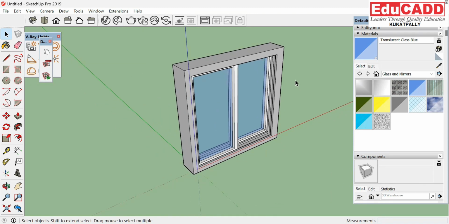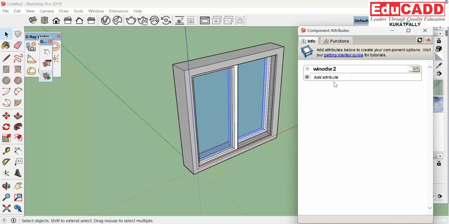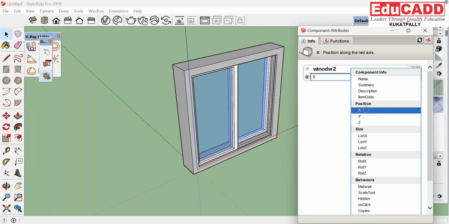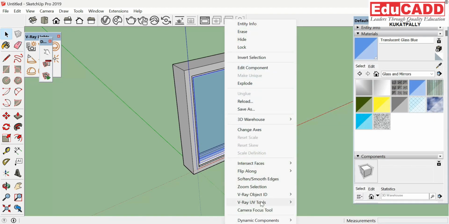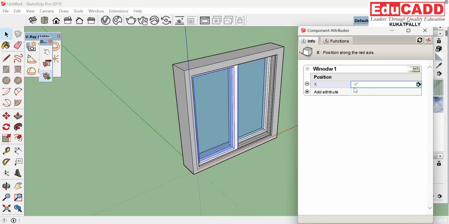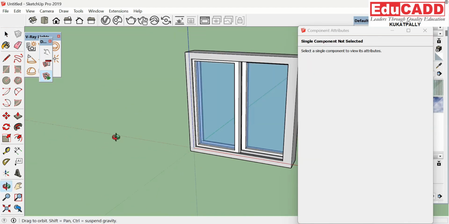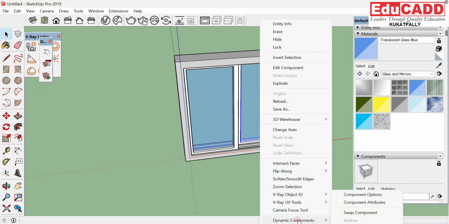Now let us apply the dynamic component. Now select the window, right click, component attributes. Now click on add attribute, select the X. The X value for the window is 24 inches. Close it. Now go for window 1, right click, component attributes, click on add attribute X. What's the distance of that? That's 0 inches. Close.